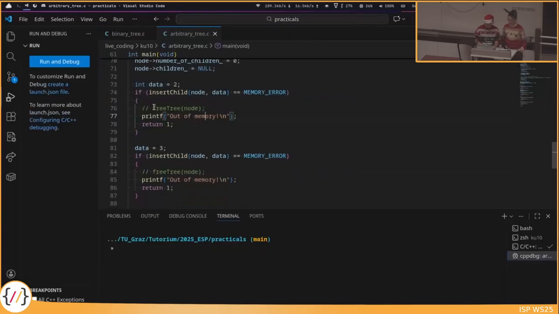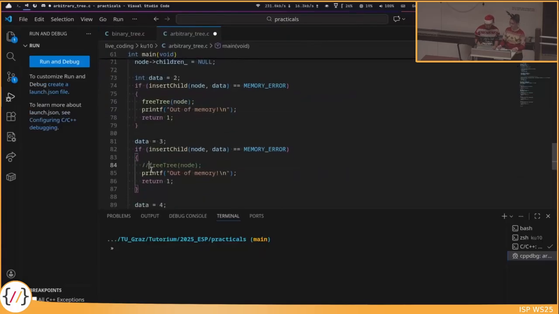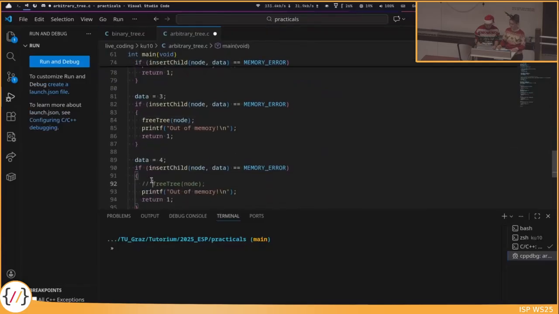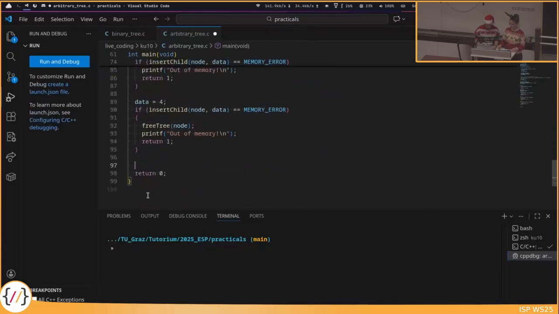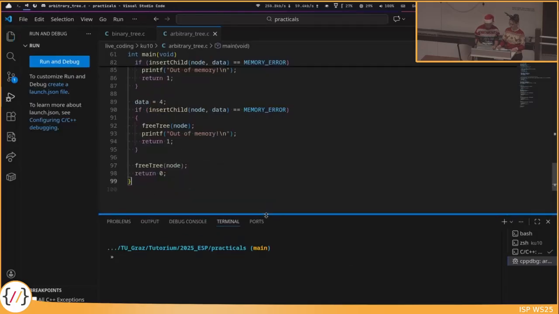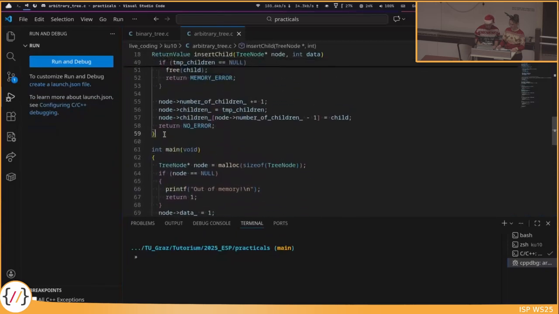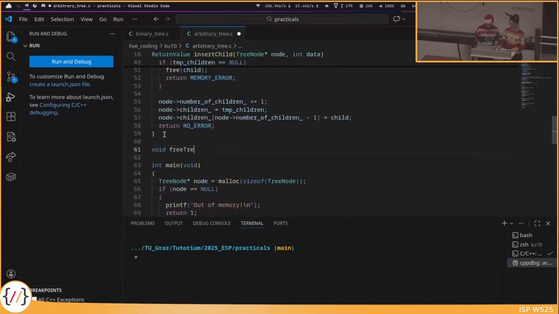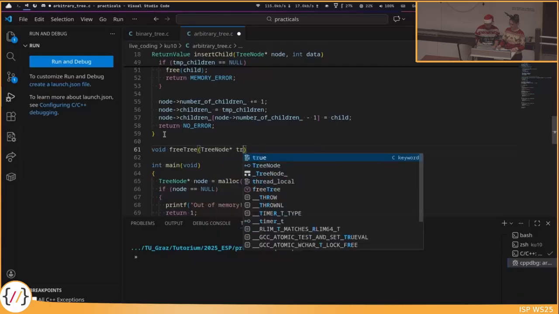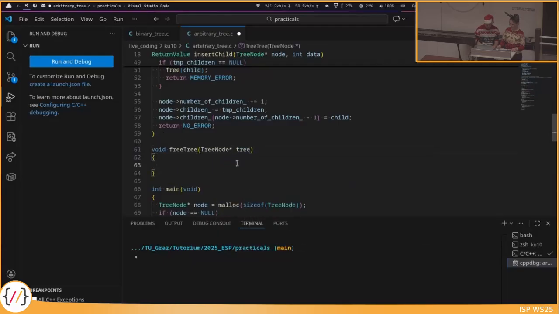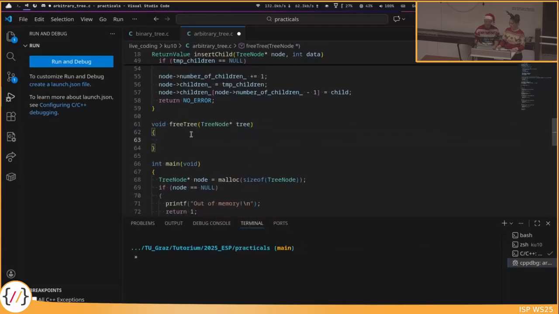We would like to call this free tree function here, here, here, and at the end. Free tree with the whole part. Now we also need to implement this function here. So free tree, and it will just get a tree pointer tree. Yeah, okay, let's do it like this.